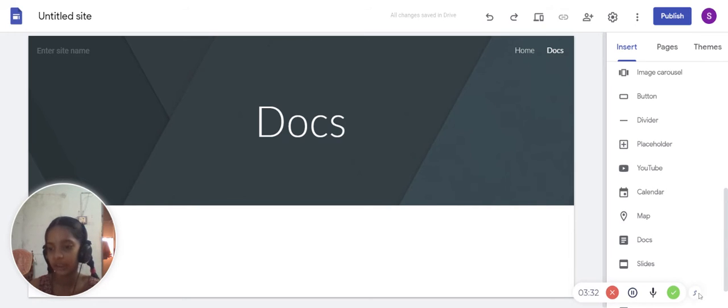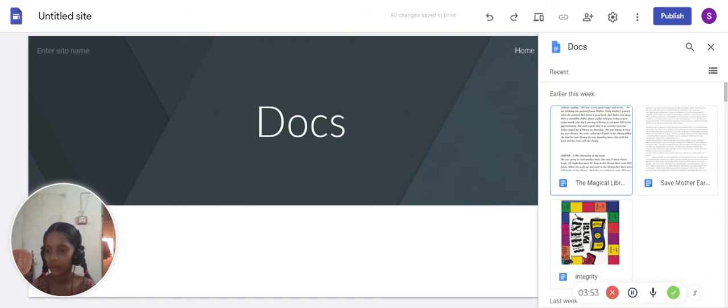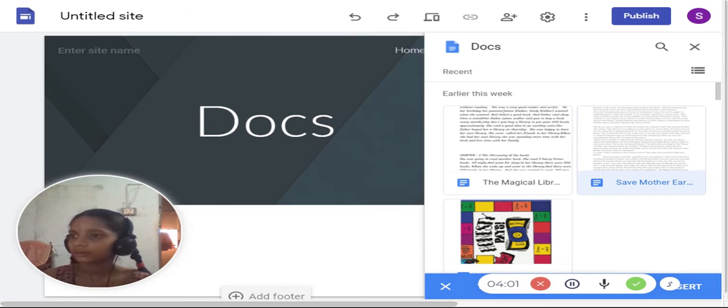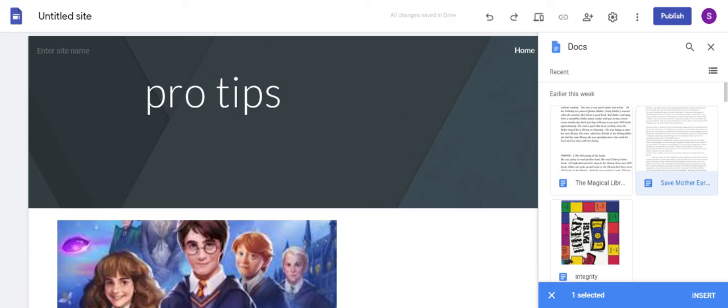When you go down and insert, you can see a button called docs. The same way you can insert maps, calendar, slides, and even YouTube videos. So I'll show you how to do it with the docs, and the next one on maps. So this is the one, and at the bottom you need to click on insert. When you insert it, it will look clearly. This was the one. Just preview and show you it.